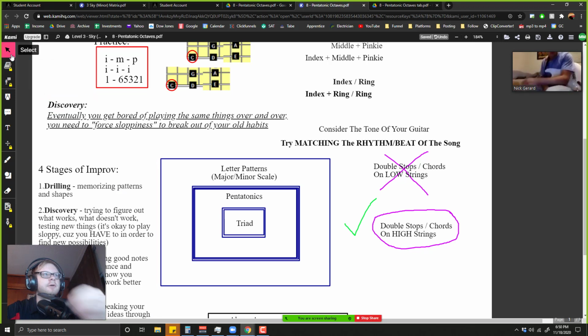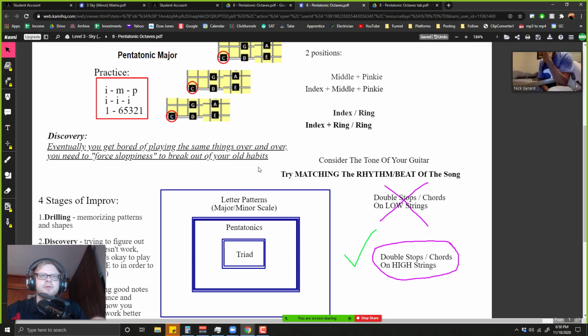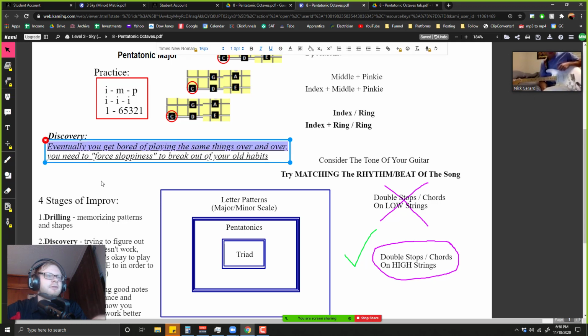One thing that you can notice when you don't have a lot of notes and you don't have much to do is that people tend to play the same things a lot, right? You're noticing that, right? Yeah. That's why we have to force our discovery stage. Right now it's still kind of new to you, so it doesn't matter too much, but the same things that you've done, you're playing here. I've heard it a million times before, and it's hard to come up with new ideas, so eventually you get bored of playing the same things over and over again, and you have to force your sloppiness to get out of these bad habits, or not bad habits, but old habits.